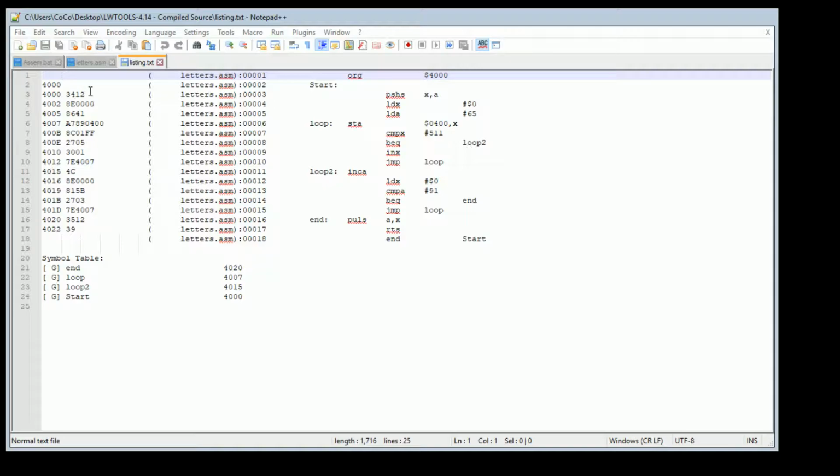Then it did a 3412 in hex, which is the hex representation of the PSHS X,A command. And it continues on through, counting it down through memory locations as it executes, or as it puts commands into memory locations. And then we got 402239, which is the RTS command. So 4022 is the last memory location that will have any information for our program.